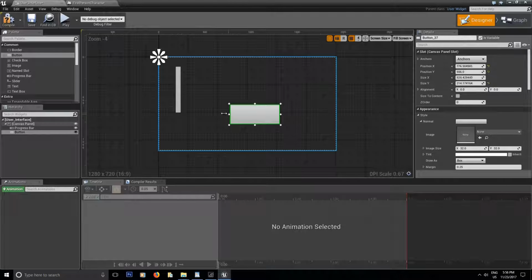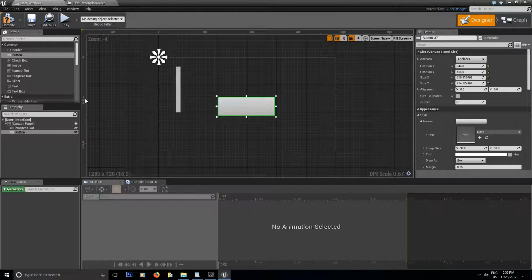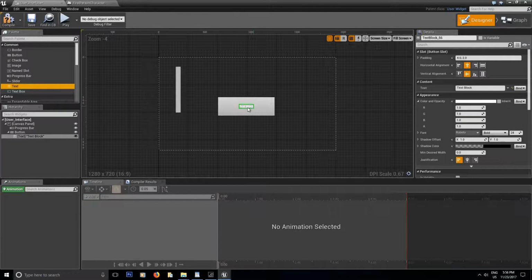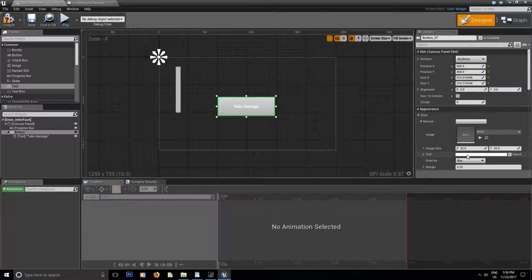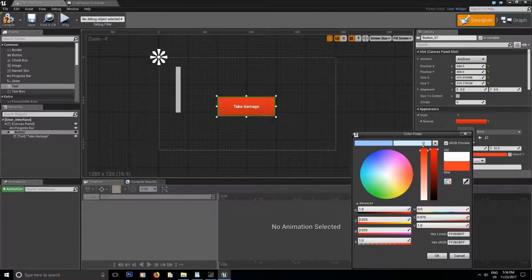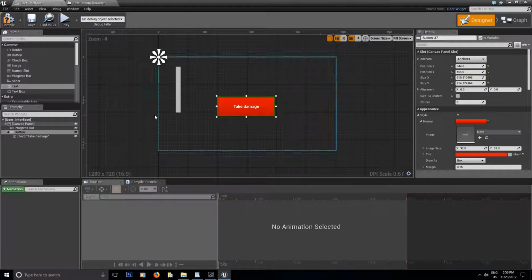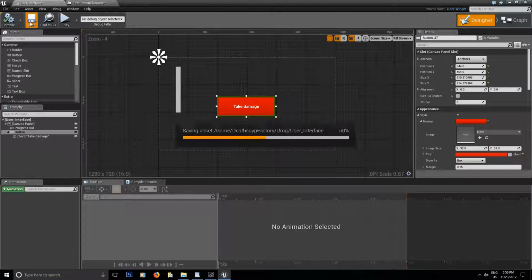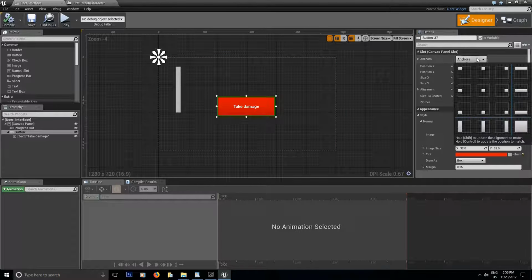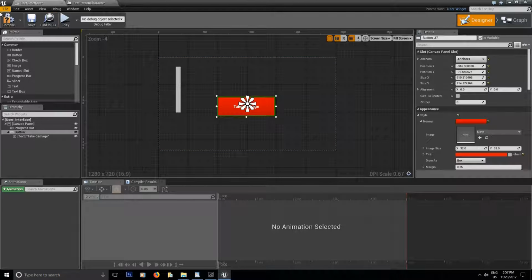And let's make a quick button over here. Drag it to the middle. Let's put a text also in the middle. Maybe put it for 35 for the font. Maybe here we're going to call it tick damage. And we're going to make the button, I don't know, red. There we go. Bright red. That way you know that it's affiliated with damage. And anchor it to the middle of the screen, and we're done with this.